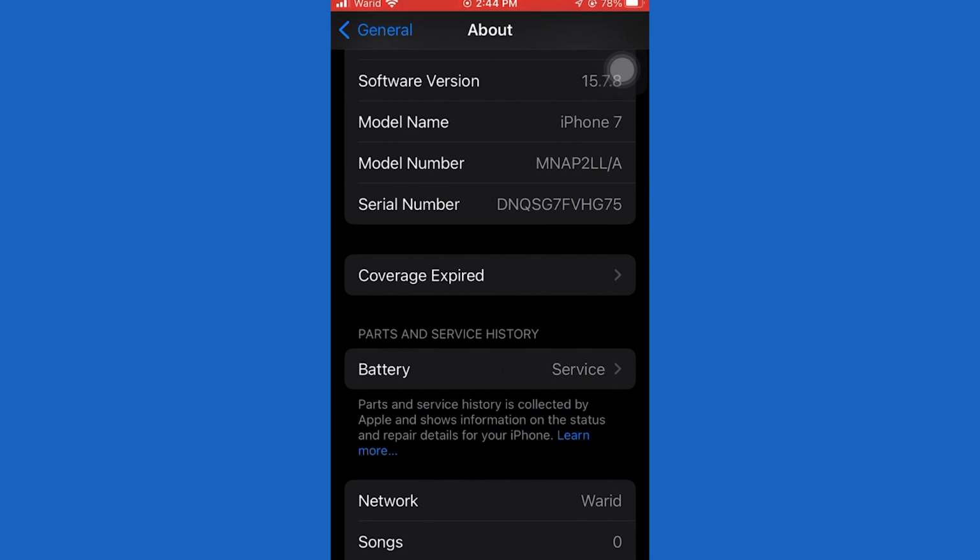CN for Slovakia, some of the other letters are CH for China, J for Japan, and many more. You can Google your iPhone model number to know about its country of origin.